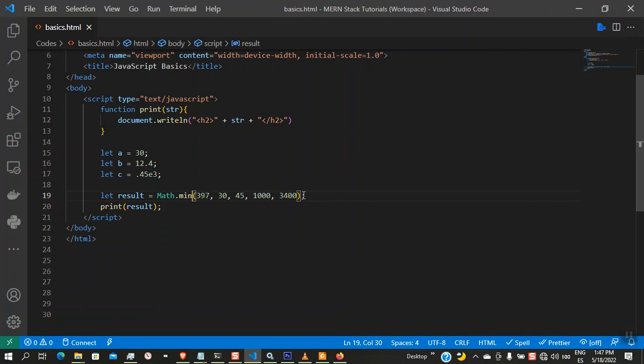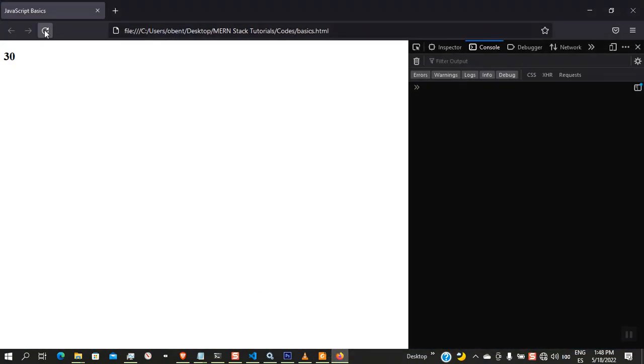math.random. Math.random gives you a random number. Now I'm going to show you how this works. We are going to look more into this function, but let's see what it gives us. Every time you refresh, you're going to have something new. You can see it gives us a random number.